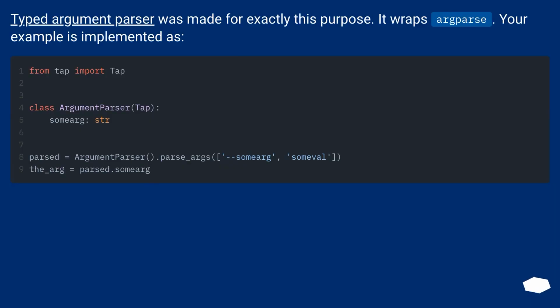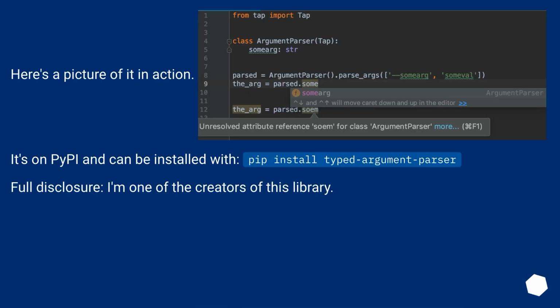Typed Argument Parser was made for exactly this purpose. It wraps argparse. Your example is implemented as follows. Here's a picture of it in action. It's on PyPI and can be installed with pip install typed-argument-parser. Full disclosure, I'm one of the creators of this library.